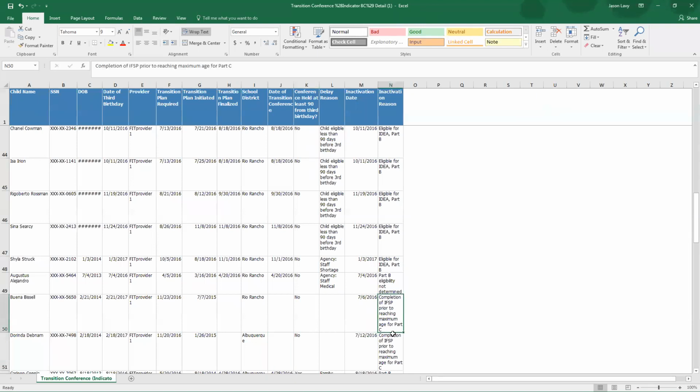Yeah, in this case, actually both these children, it's the completion of IFSP prior to reaching maximum age of Part C. So on these two, actually it's convenient because I would verify this when I'm calculating compliance, and if they have come within age before, I don't deduct for those children.